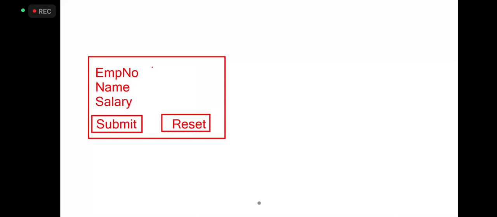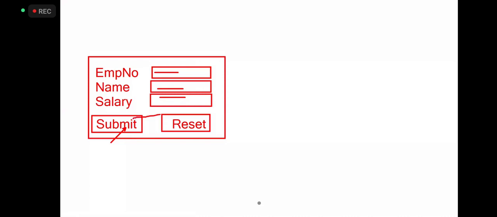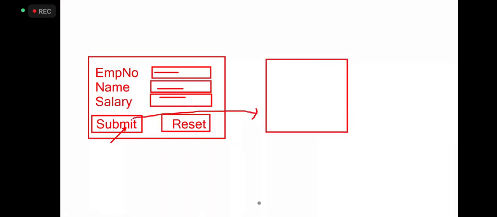Here you will enter employee number, employee name, salary. You will enter the employee number, the name, and the salary, then click on the submit button. Then what will happen? One more Java program will receive whatever you entered. This Java program is a servlet, or JSPs, which you will see further. So it is HTML, and here the servlet will receive this data, which will be stored in the database.